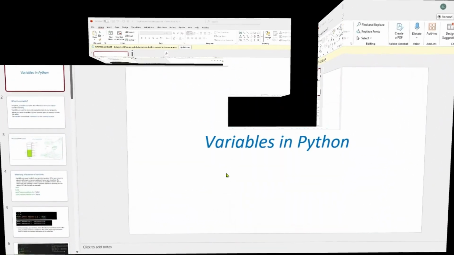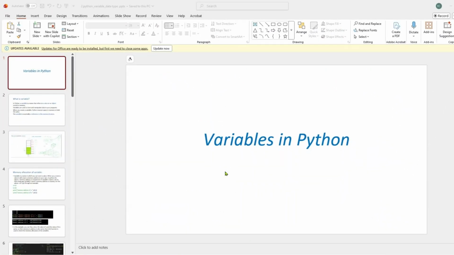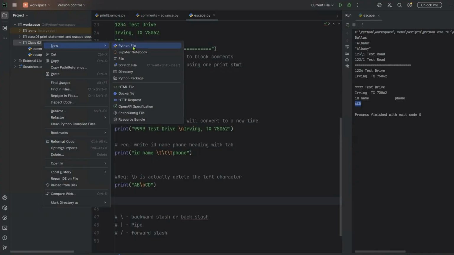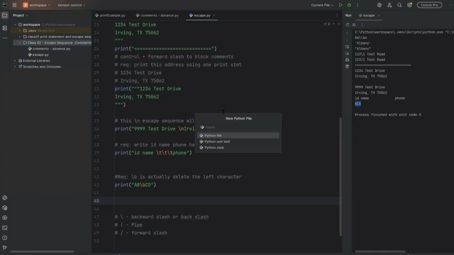Okay, let's start our third and last session. Variables. What is a variable? In Python, in any programming language, there are variables.